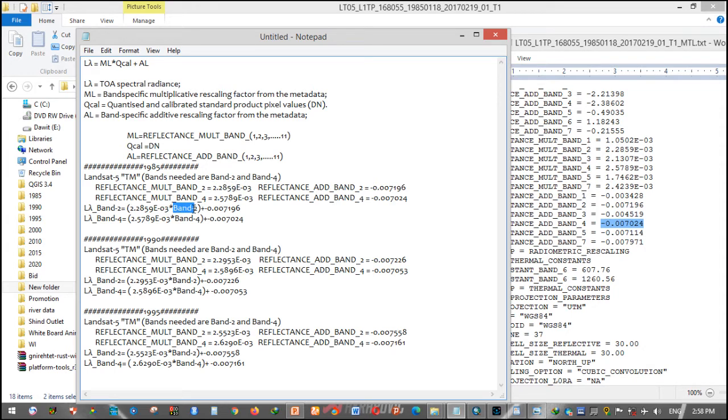Using map algebra, I can convert this raster using these factors. For band 2 I use this and this rescaling factor. For band 4 in such a way I can convert. So I will use both equations to convert this 1985 image.